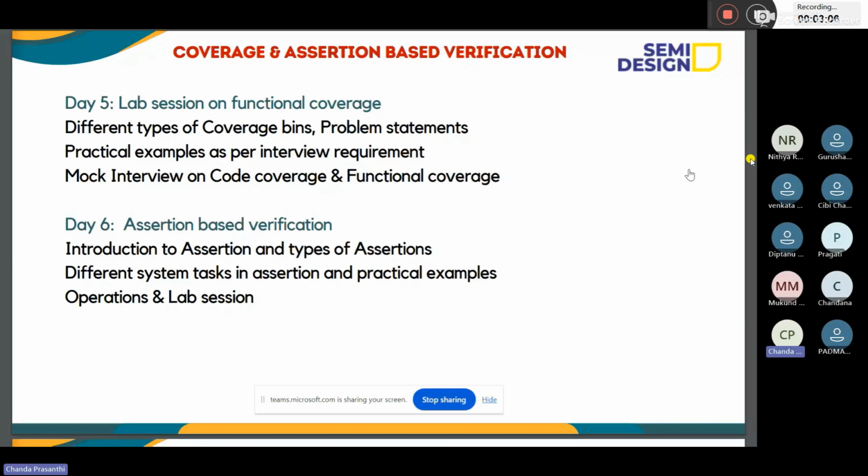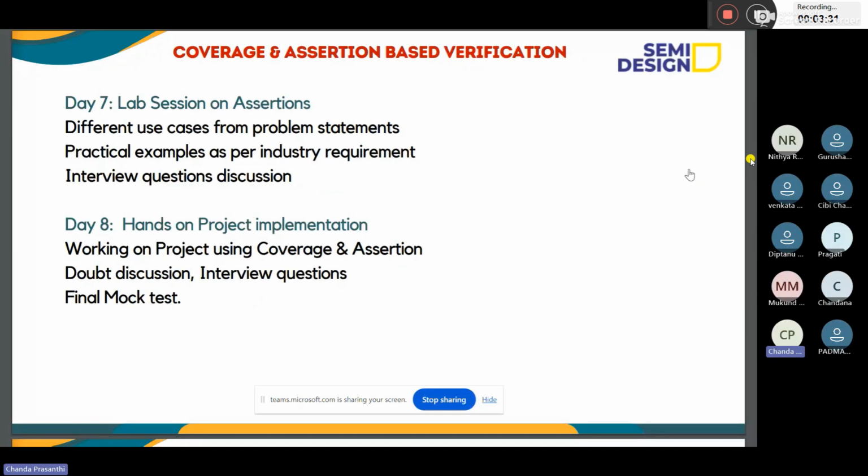Next, assertion based verification in SystemVerilog. One of the most important topics is assertions. How to create assertions, and mainly what the use of assertions is in validating the design. What the different system tasks in assertions are. We are going to discuss those things in detail, along with lab sessions on assertions: the use cases and how we can write different types of assertions, like immediate assertions or concurrent assertions, how to implement them and how to write the logic.